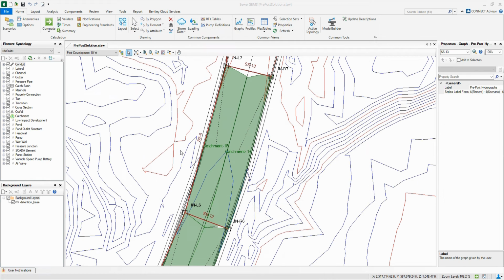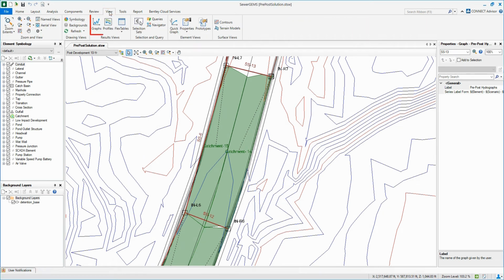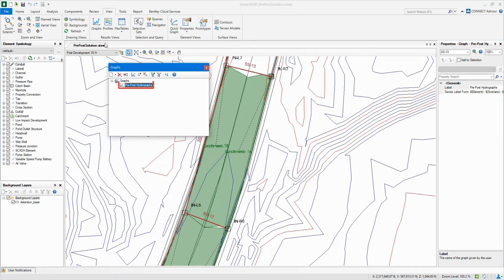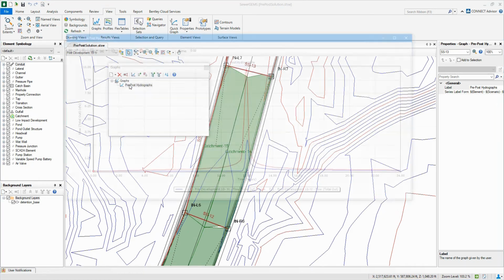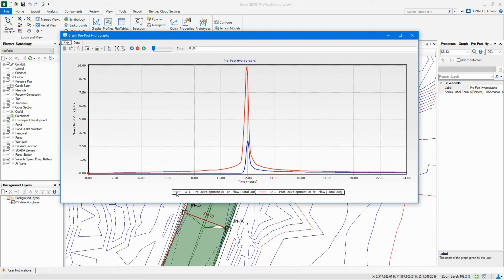Let us compare pre and post hydrographs. Go to View and select Graph. A pre-post hydrograph has already been created. Double-click pre-post hydrographs. Your screen will show the graph. You can click the zoom button to zoom into the peak of both the curves.